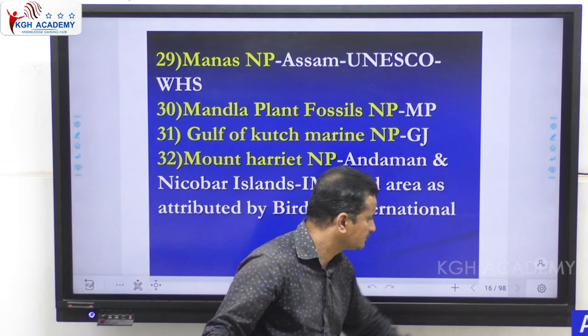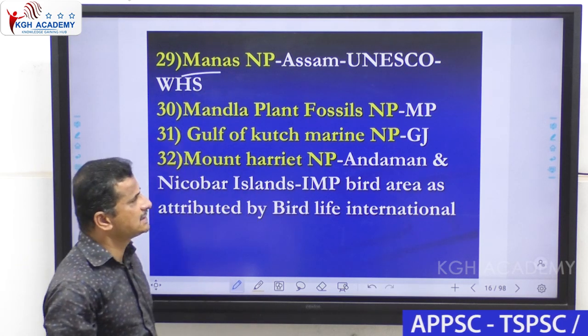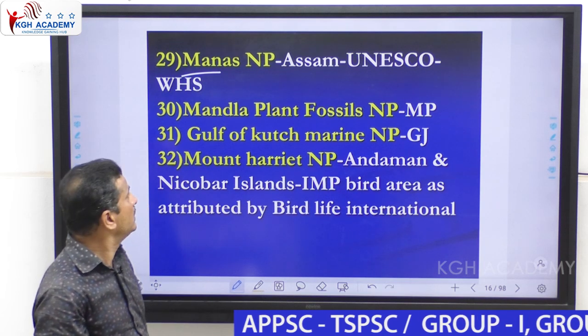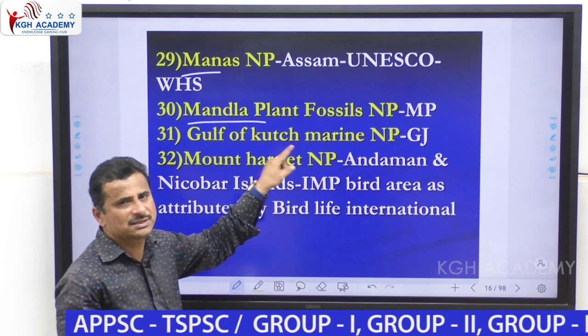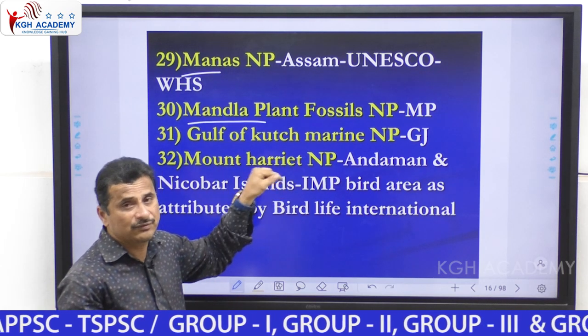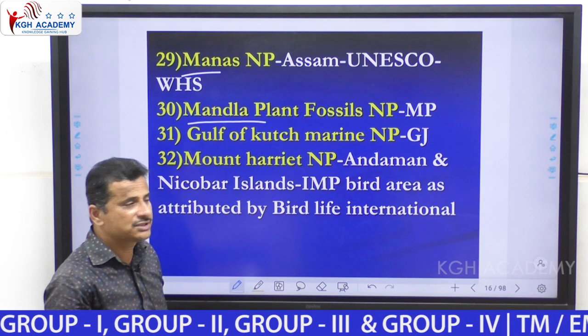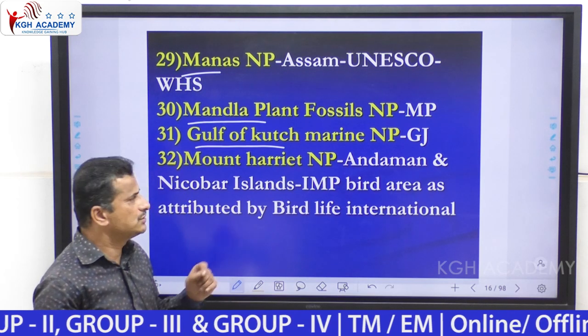And next, Manas National Park, present in Assam. This is also a UNESCO World Heritage Site. And Mandla Plant Fossil National Park. This is the specialty, so here plant fossils. So Mandla Plant Fossil National Park is in Madhya Pradesh. And next, Gulf of Kutch Marine National Park, Gujarat.